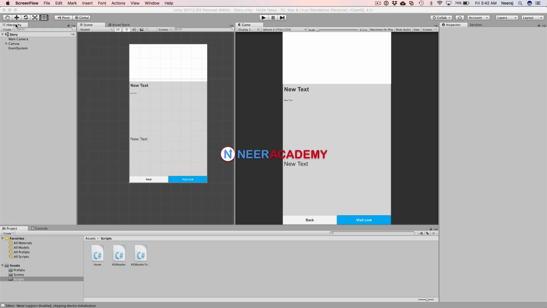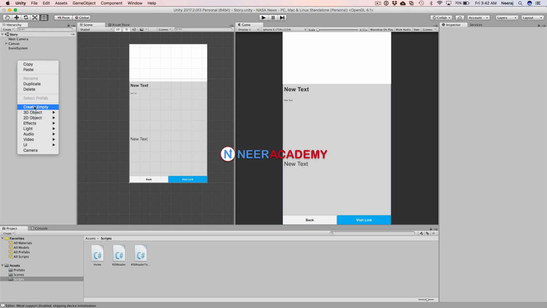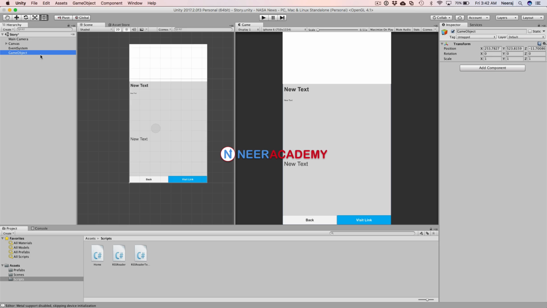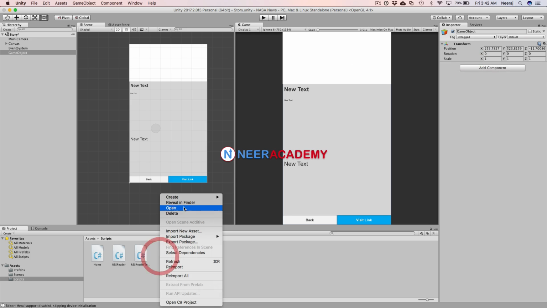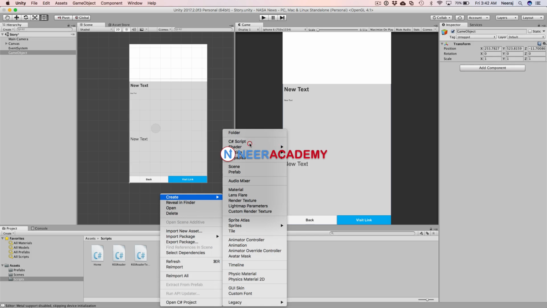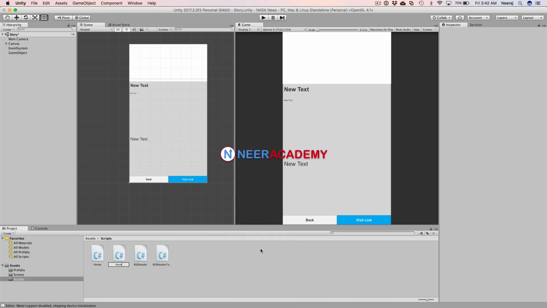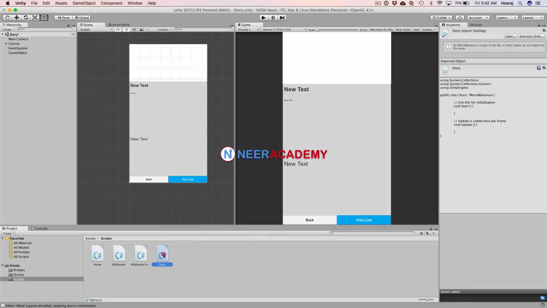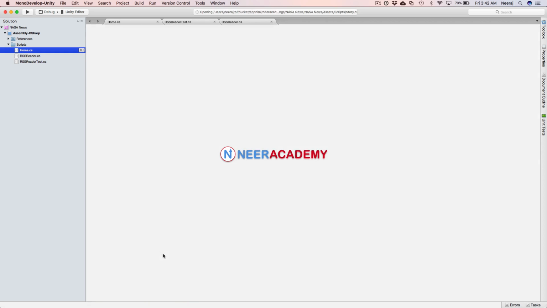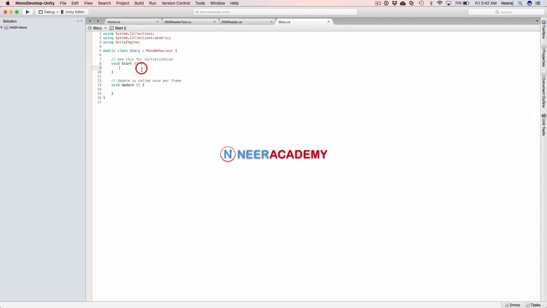The first thing is let me add an empty game object which will be holding the script which will populate it. So I'm going to add a component. I'll just create a script here and name it as story, and I'll open it in MonoDevelop.